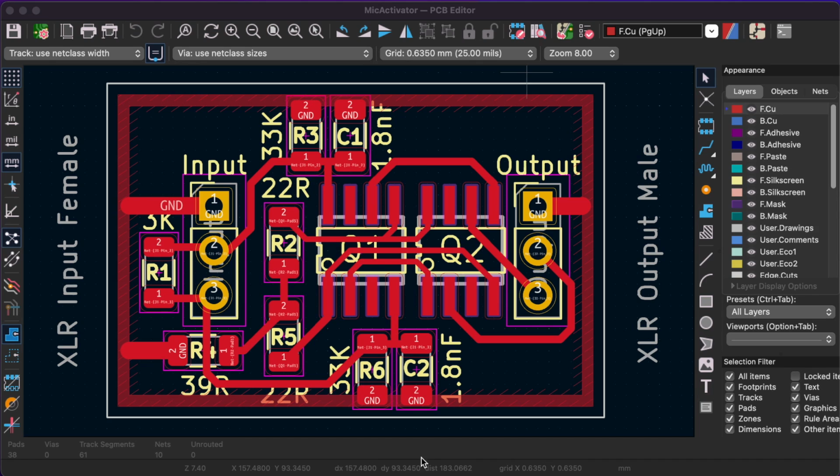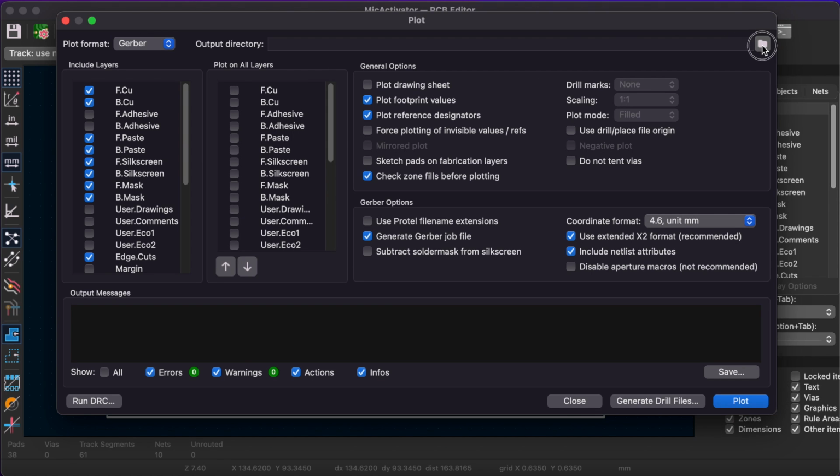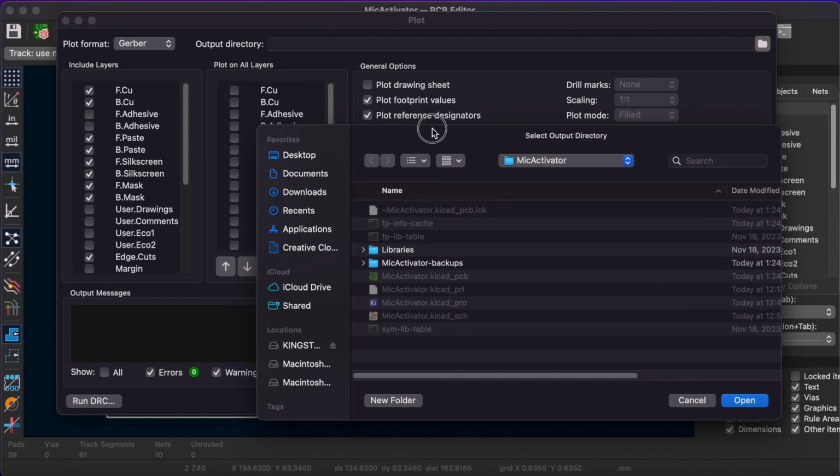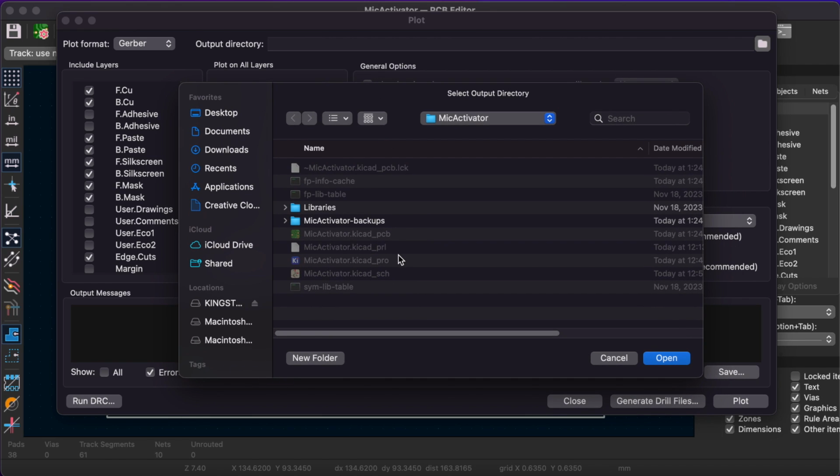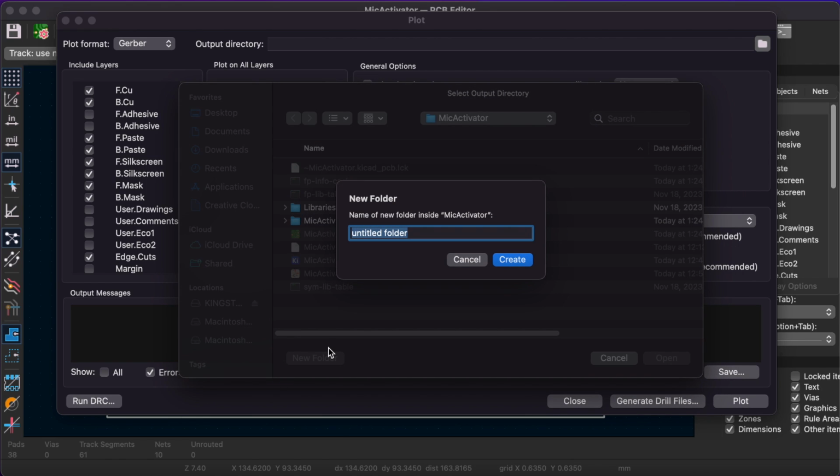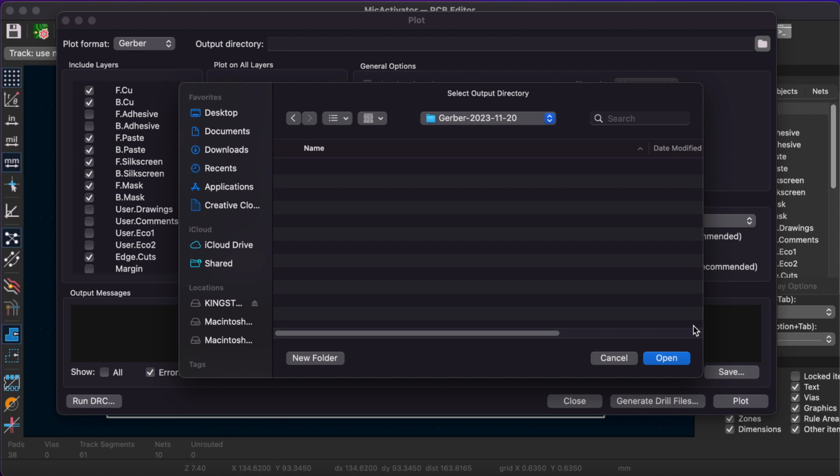Why not, right? We need to export our board in a format called Gerber. The screen to do this can be accessed by clicking on the plot button on the upper left of the screen. I recommend selecting an output directory at the top of the screen that pops up so all your generated files go into a new folder instead of the main project folder. I'm just calling mine Gerber and adding the date.